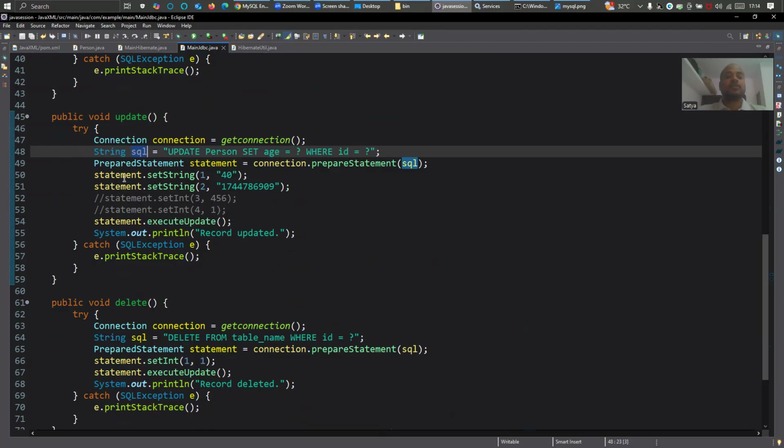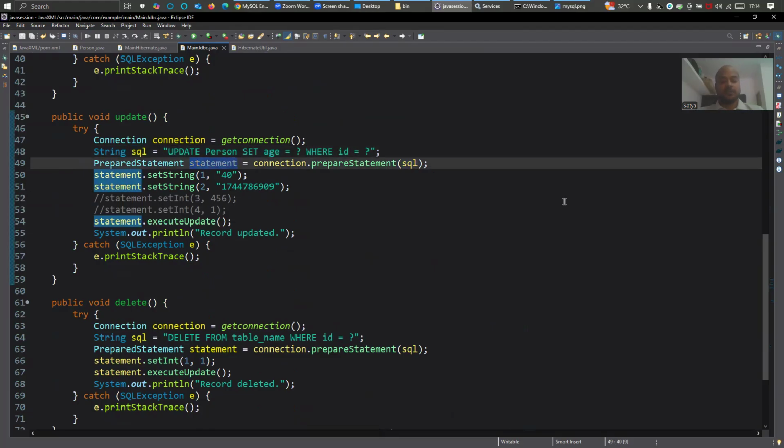See, the advantage of prepared statement here is the question mark thing which I did. It actually takes parameters from the method, and the parameter value can always be dynamic, right? The parameter value can be dynamic.